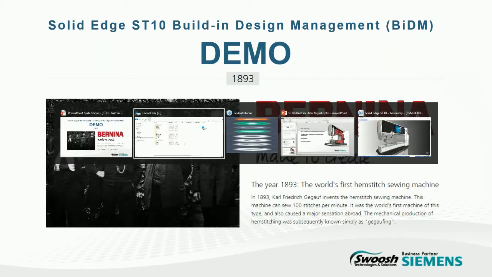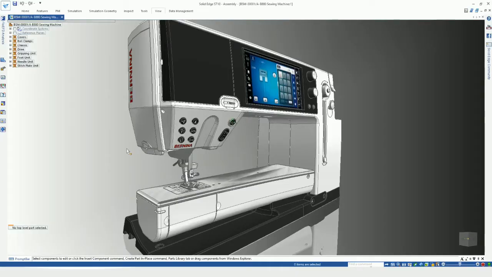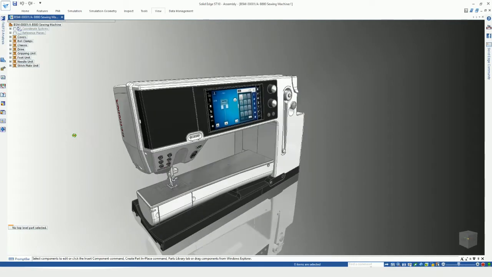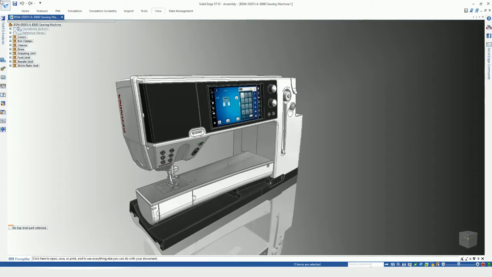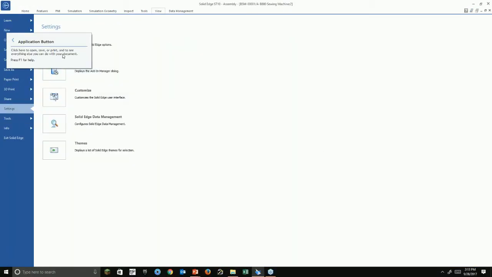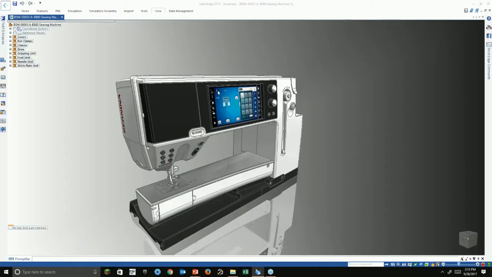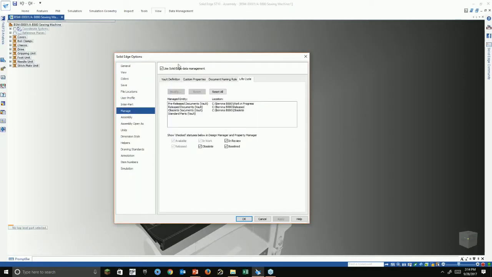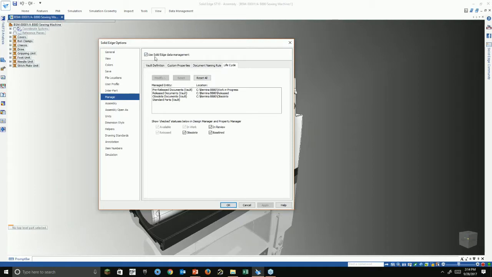So let's switch over to Solid Edge, and let me give you a run-through. Oh, actually, let me first give you the layout of the land, how we set this up before we start going into the demo. So simple. You go into settings, options, and we have some manage options here. It is literally just coming over and saying use Solid Edge data management.